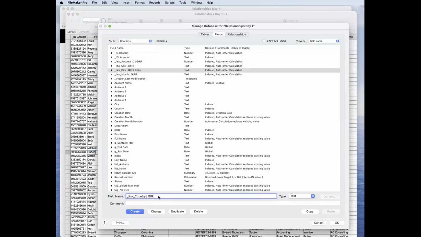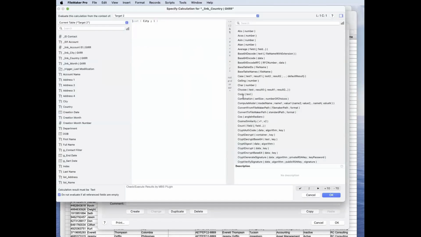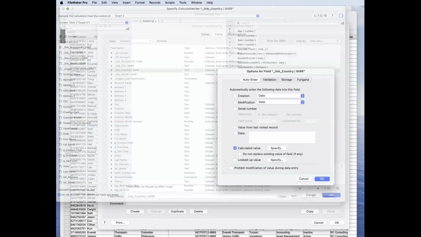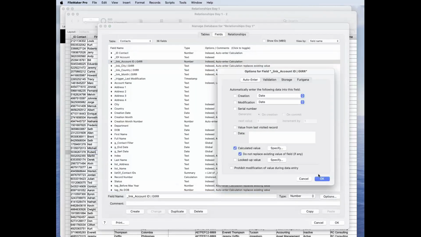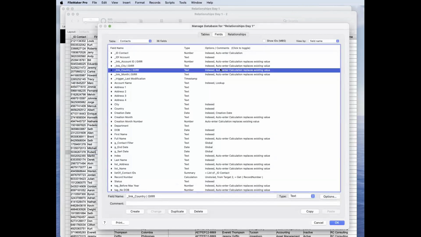Country, right? And I do the same for country, right? By the way, I need to do that here as well, because otherwise. Okay, so let me explain something here.